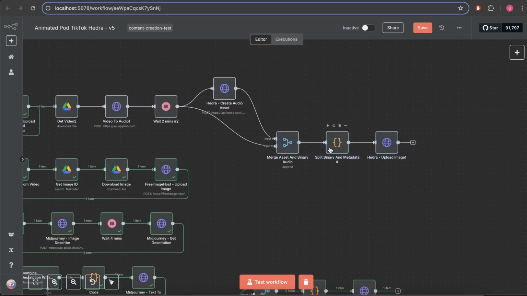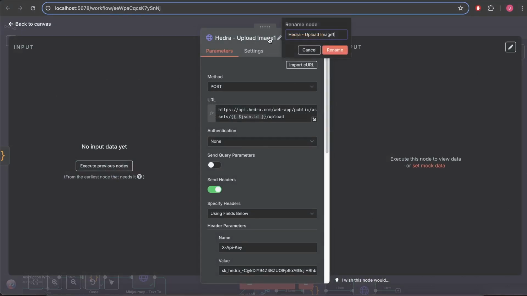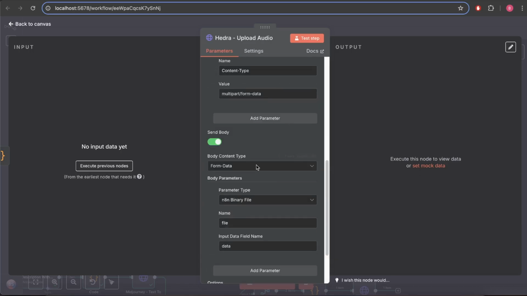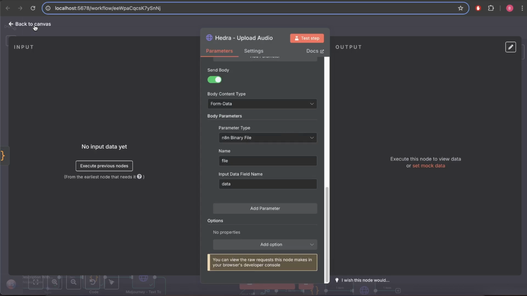Split binary and metadata, paste this in. Then we need to upload the audio. So upload audio. So this is going to be a post request, JSON ID upload. That's all correct. API key, yes. Content type, multi-part form data, yes. Cool, that looks good. So we want to run this.